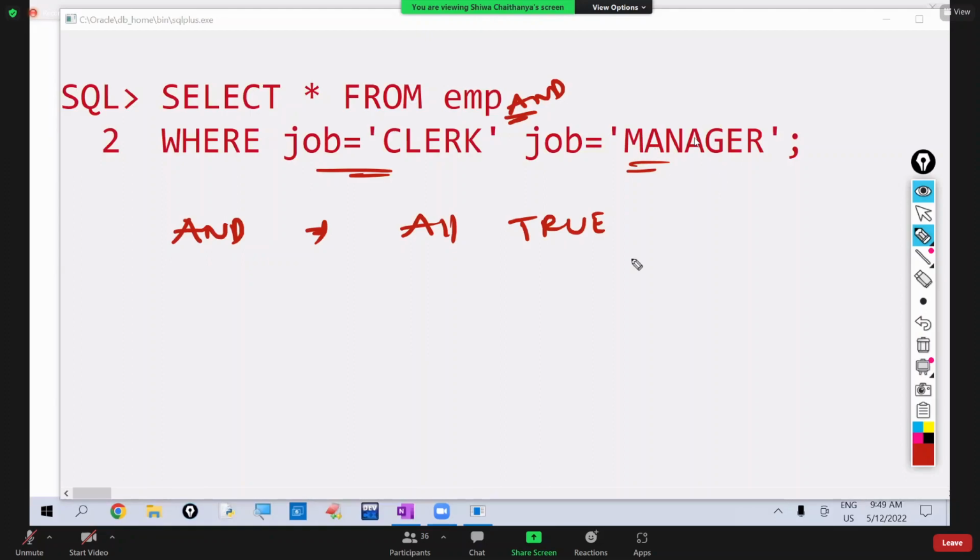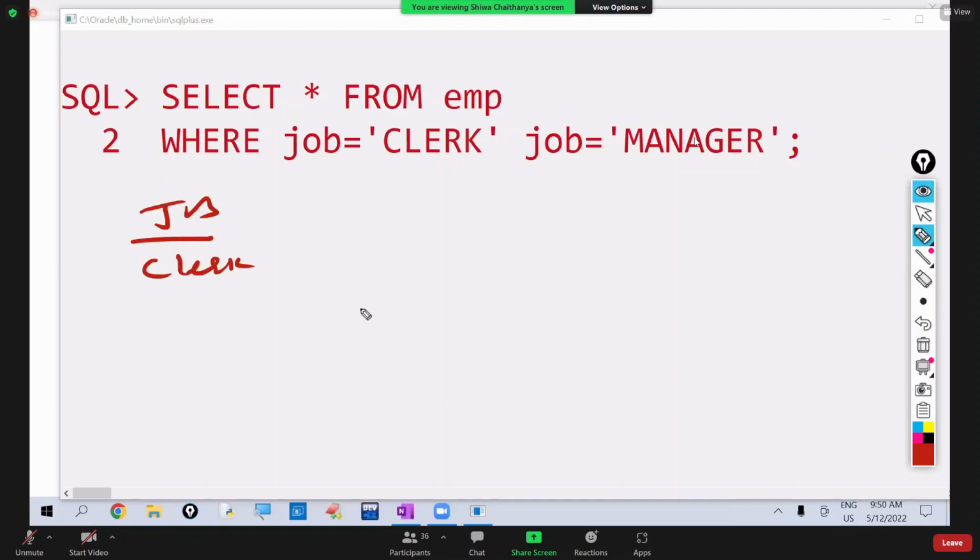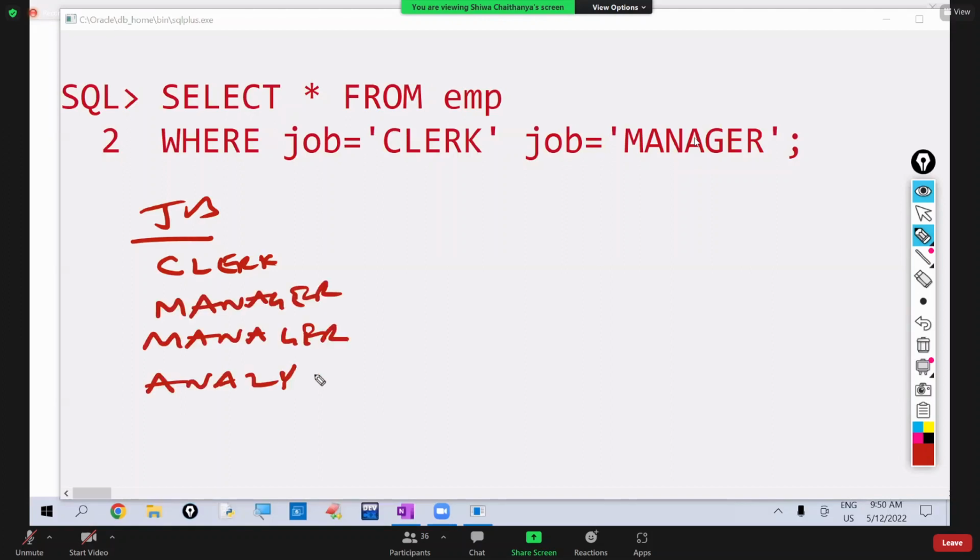So at least one condition should be satisfied here. Job title should be either clerk or manager. For example, observe here. Here the job column is there. First employee job title is clerk, second employee job title is manager, and next employee job title is manager. Next employee job title is analyst, next employee job title is clerk.